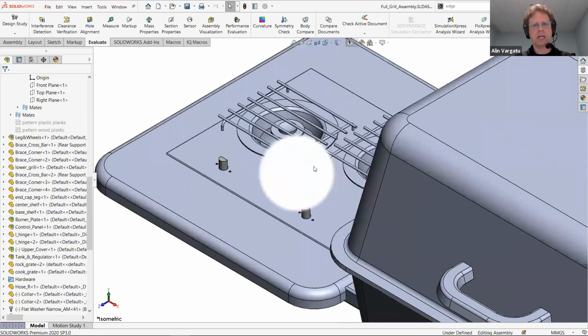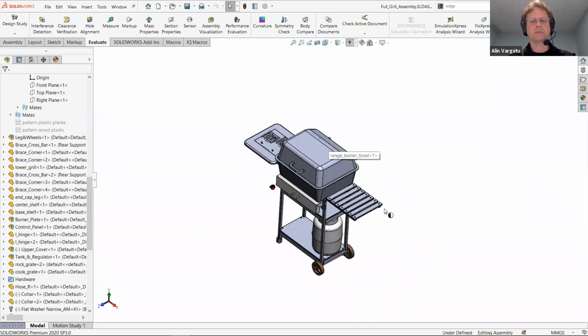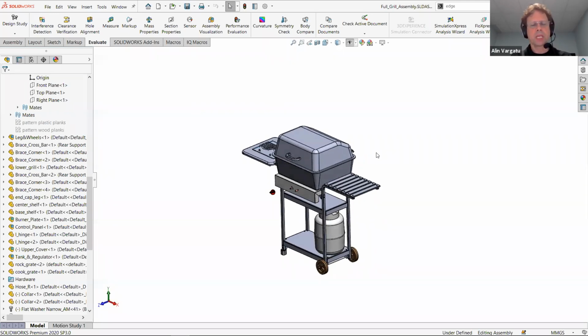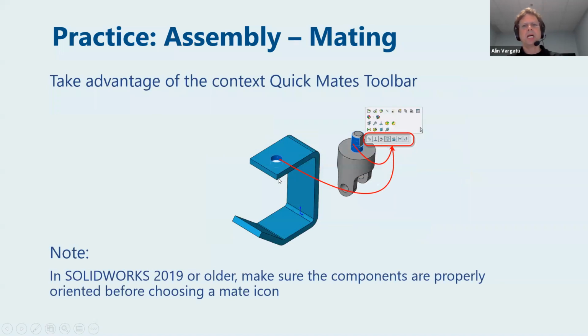By the way, if you're wondering how I can turn on and off the ghost circle, you press Alt S to cycle between seeing the faces that have been ghosted or actually making them invisible. Okay, so breadcrumbs are fantastic. Use them. Okay. A couple of things about the quick Mates toolbar.